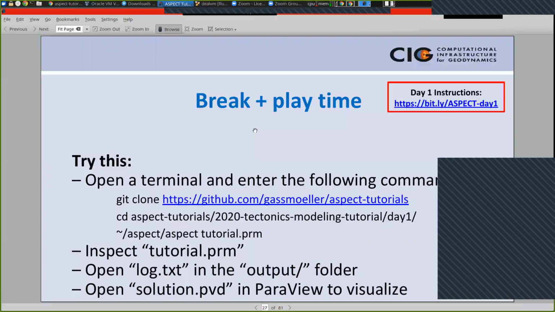Okay. We may take a short break, and I would encourage you to play with this and try to get to the same point. You can already look into the tutorial.prm. That's a text file you can open. I will open that here as well, for example, by double-clicking the tutorial.prm.